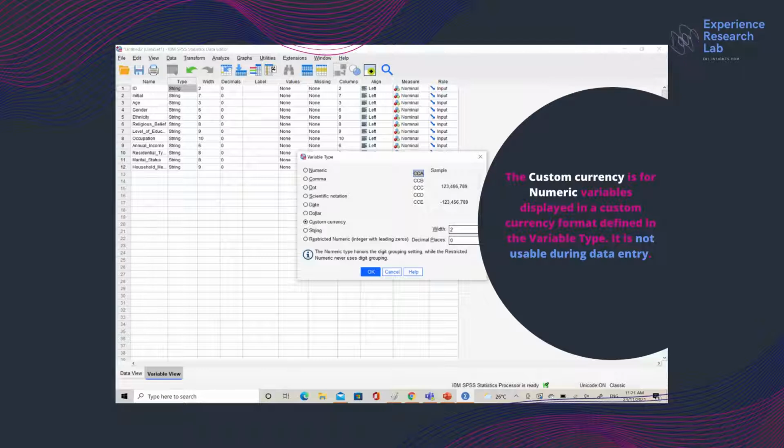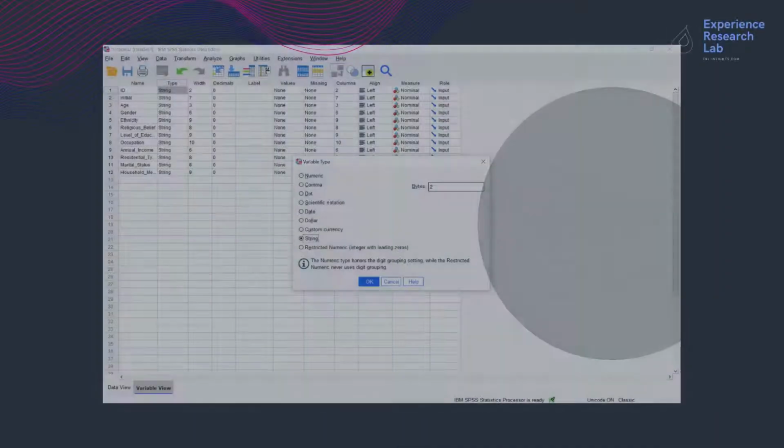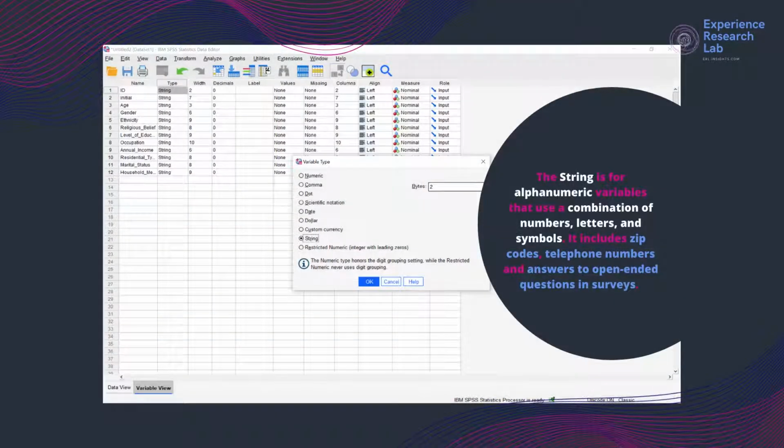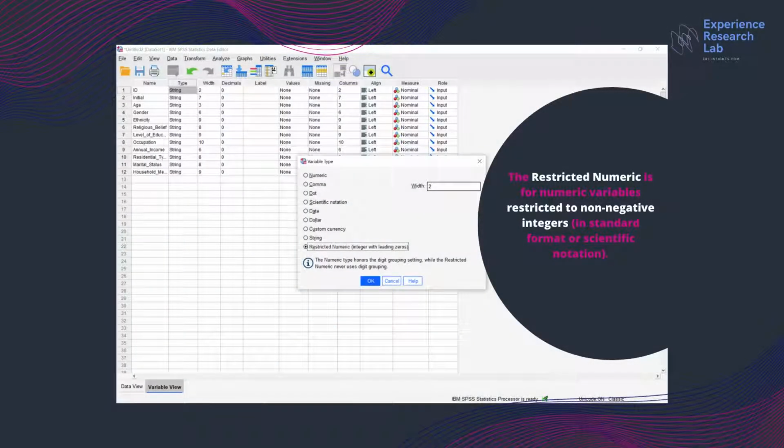The custom currency is for numeric variables displayed in a custom currency format defined in the variable type. Even though you can see it in the data editor, it is not usable during the data entry. The string is for alphanumeric variable that use a combination of numbers, letters, and symbols. This includes zip codes, telephone numbers, and answers to open-ended questions in surveys. The restricted numeric is for numeric variables restricted to non-negative integers in standard format or scientific notation.